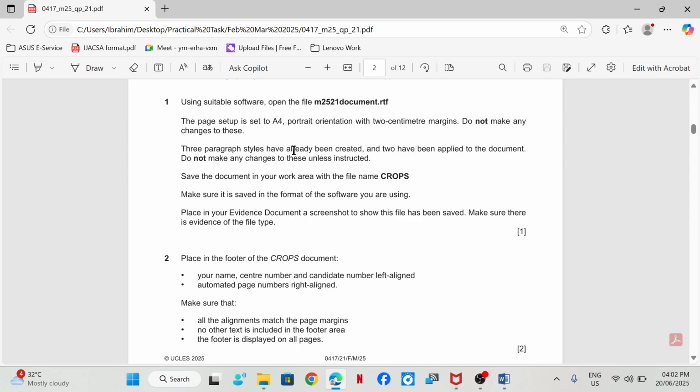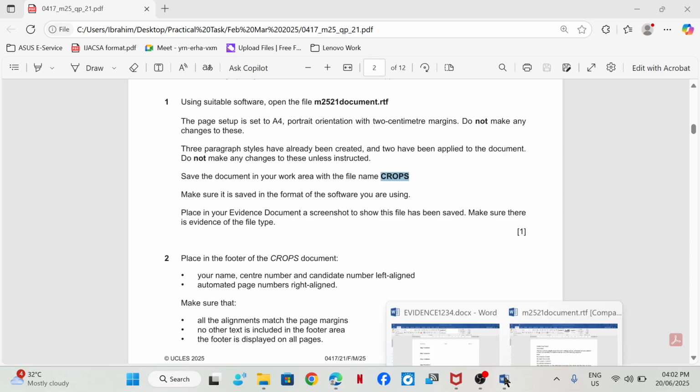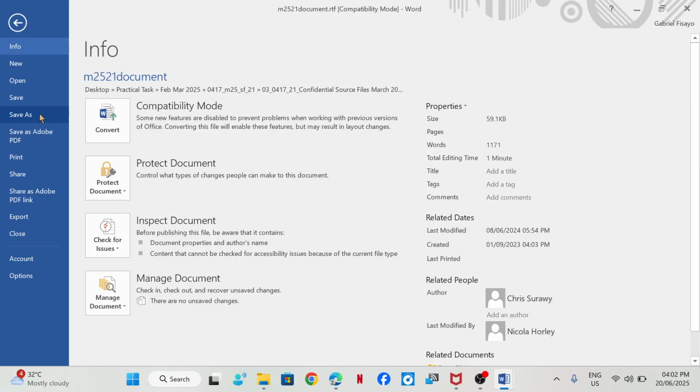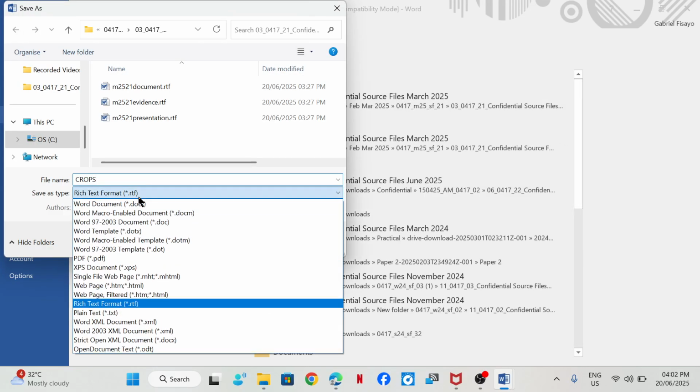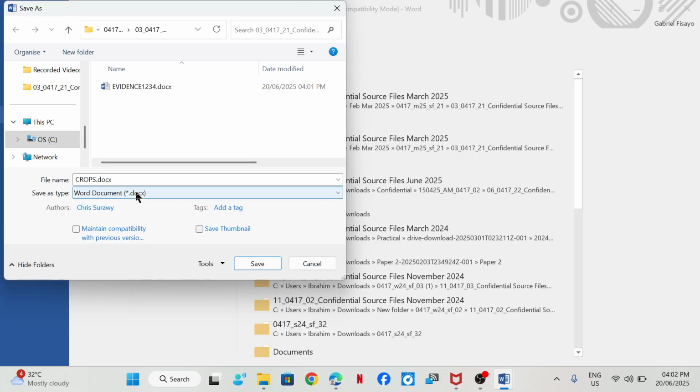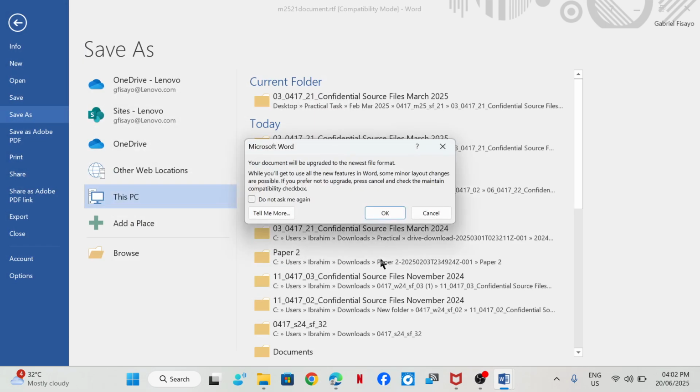Three paragraph styles have already been created, and two have been applied to the document. Do not make any changes to these unless instructed. Save the document in your work area with the file name crops, and make sure it is saved in the format of the software you are using. So we're going to save as crops and then change the file format to document production. This is very important so that all your formatting can be saved. Then click on save.